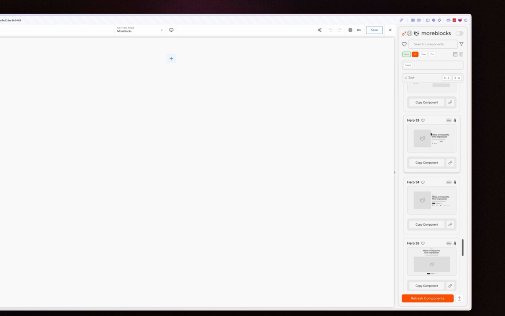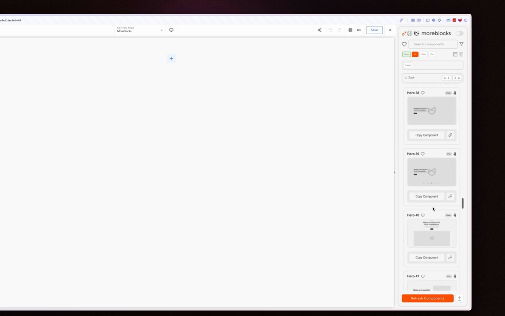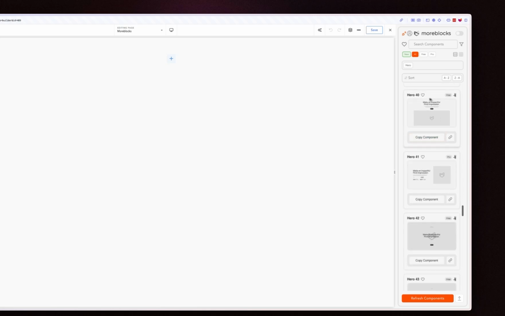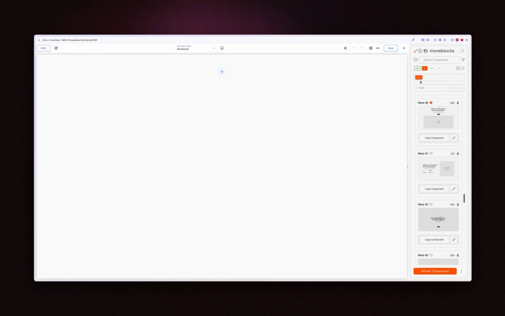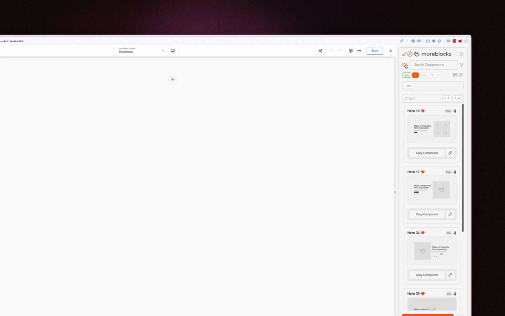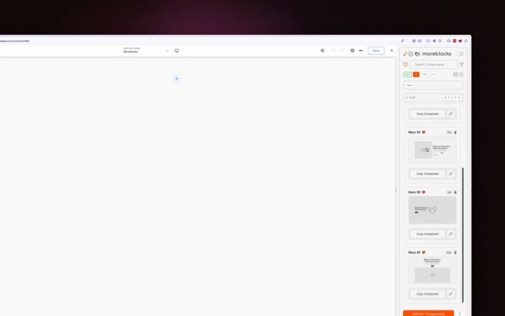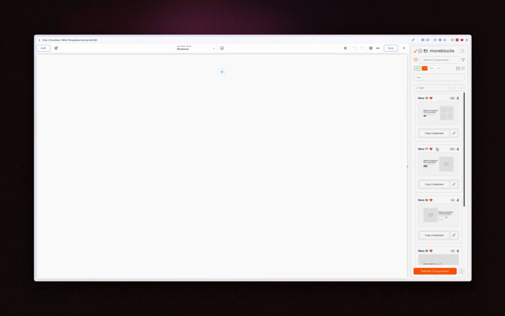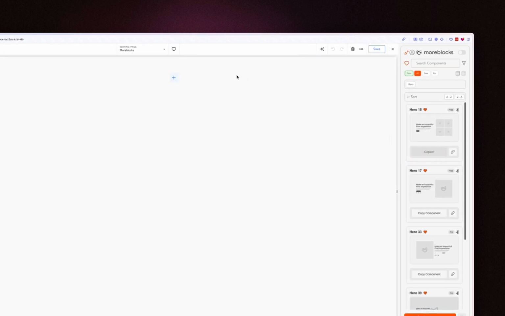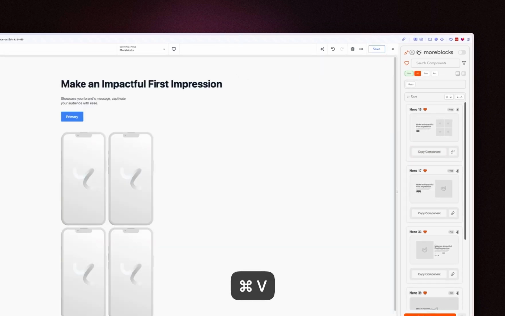I want to go also and favorite this. A few more. Okay, I do like this one too. And then I'll also favorite that one. So I have favorited a few of the heroes. What next? If I click on the favorite icon, you are going to see all the things that are favorited, right? From here, when you click on that, you can go in and then paste it.